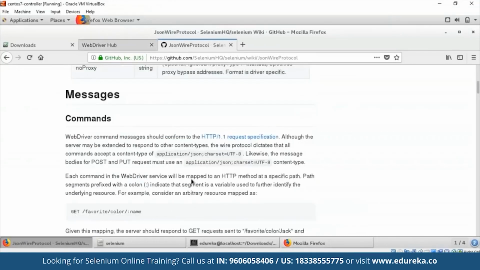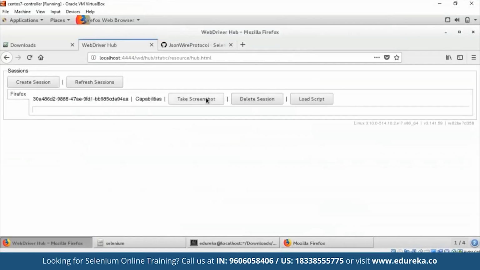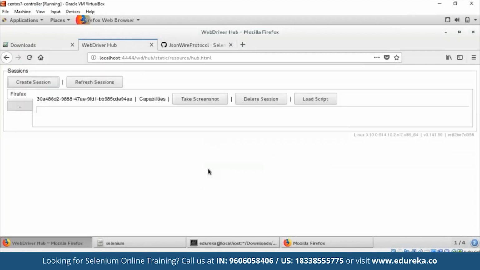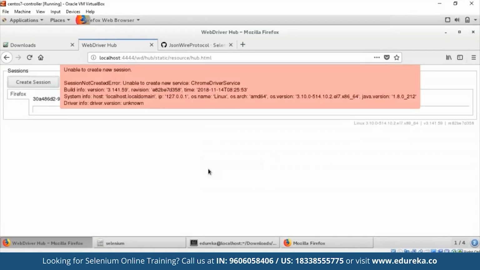Okay. So now here you can come. Here you can take the screenshot. You can delete the session, you can load the script. Now suppose I will try to create a Chrome driver instance. What will happen? I don't have my Chrome driver set in the folder. I neither have my Chrome browser, so obviously it will say unable to create a new session. If you have your Chrome browser and your compatible matching Chrome driver, then obviously it will create a session like it did with Mozilla Firefox.